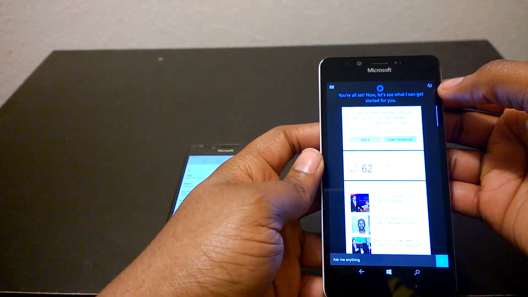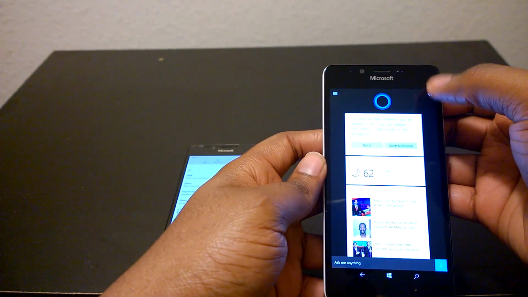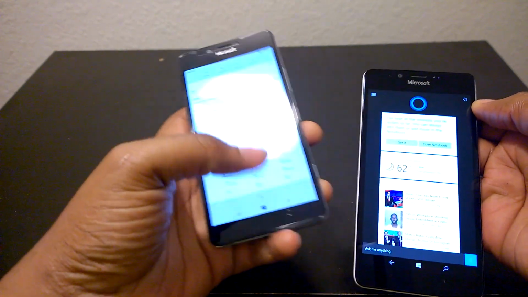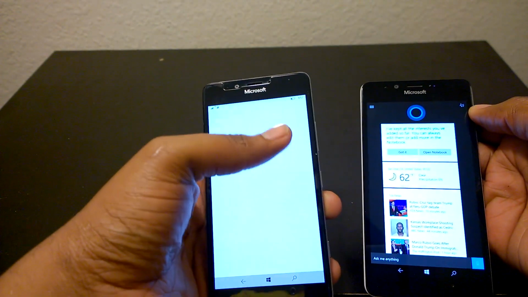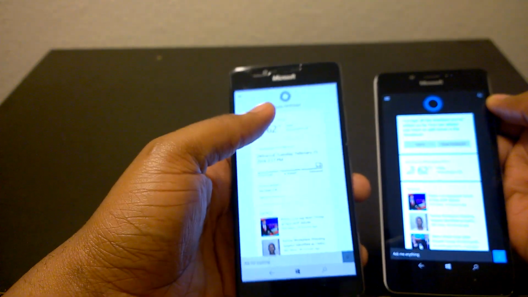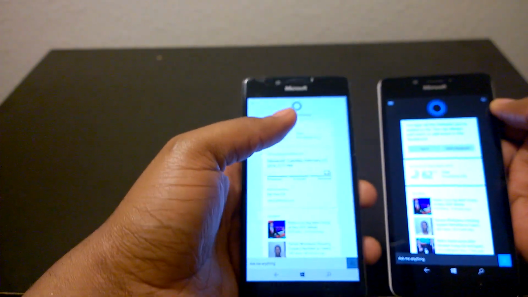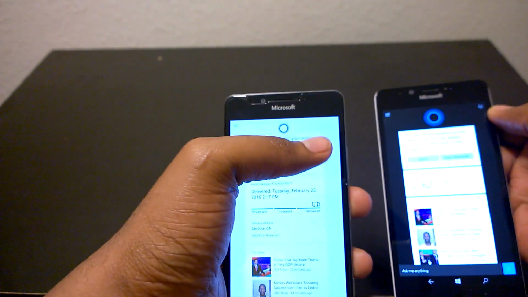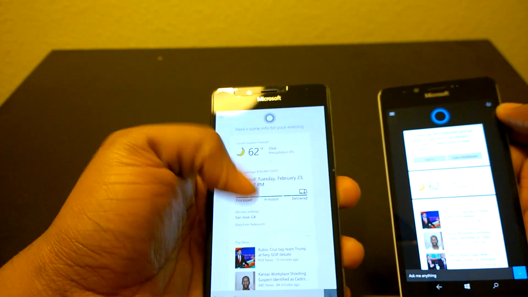So, as you can see on the top right here, Microsoft returned the music search button. If you look at the regular build, it is missing. You can see the music search button is missing in the regular build here.